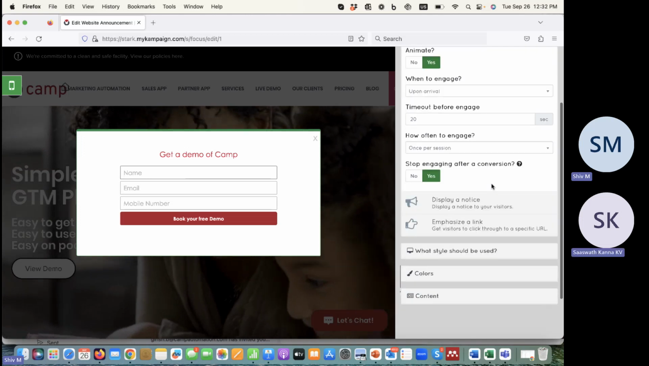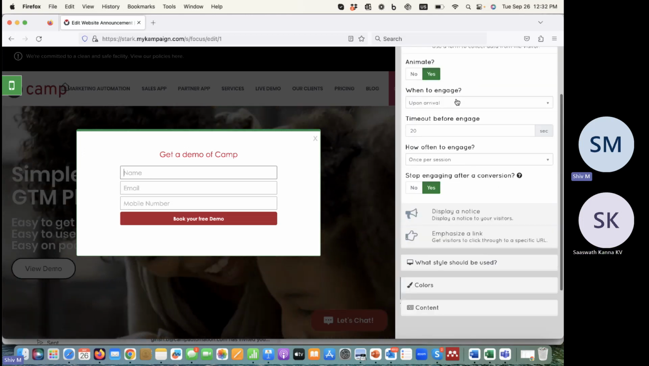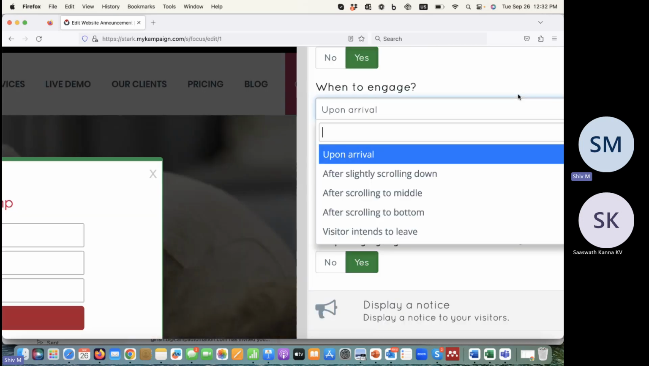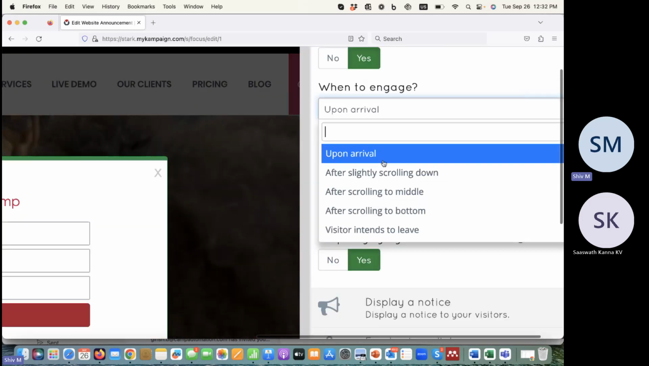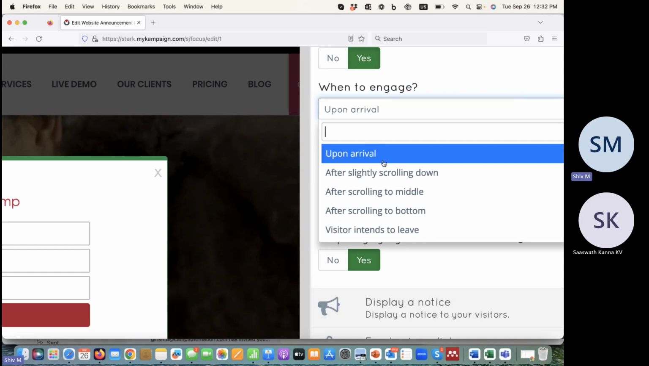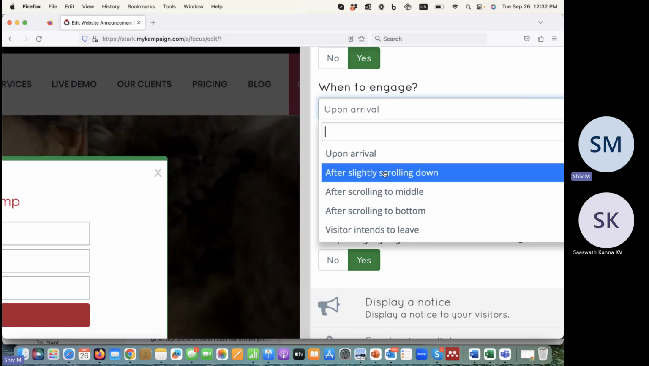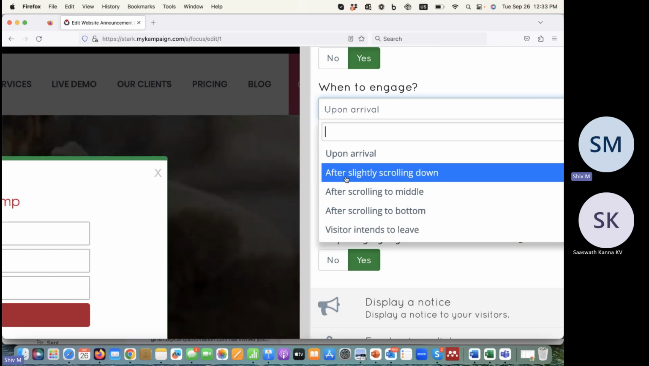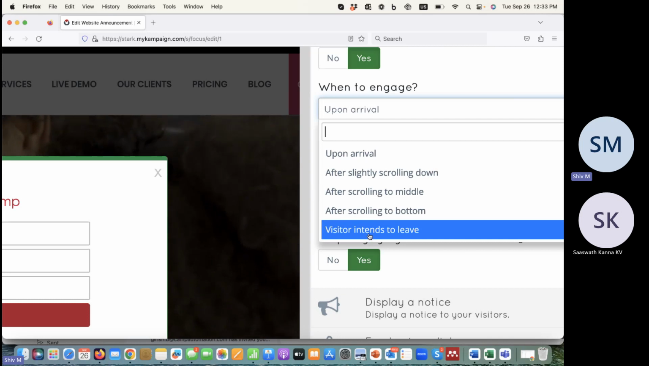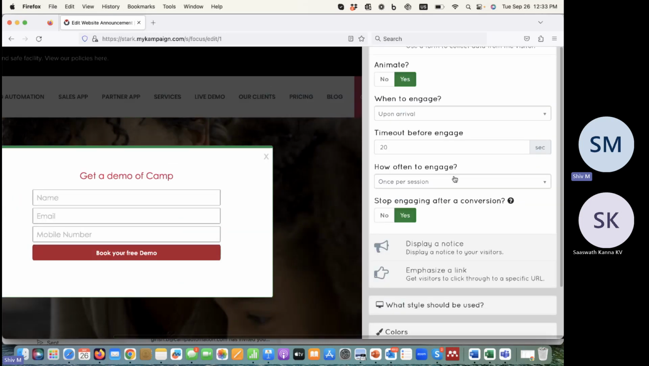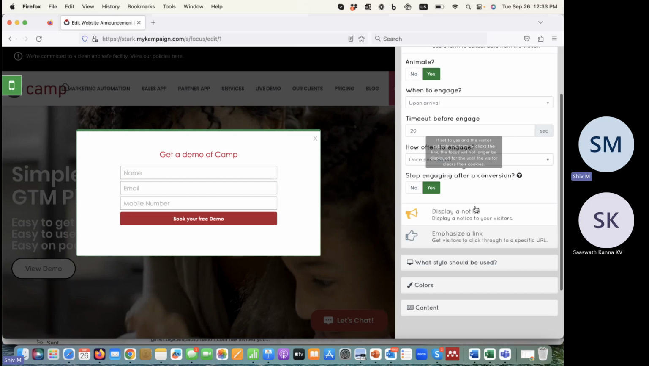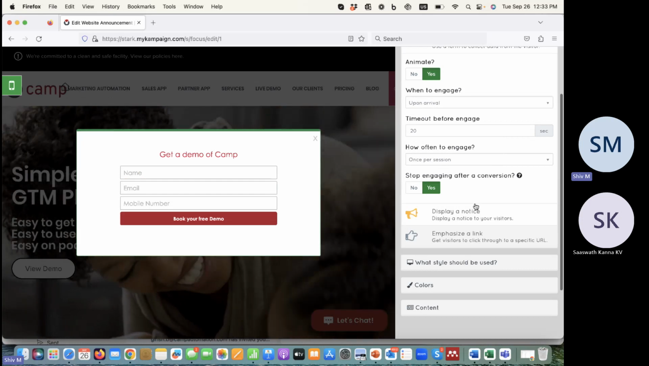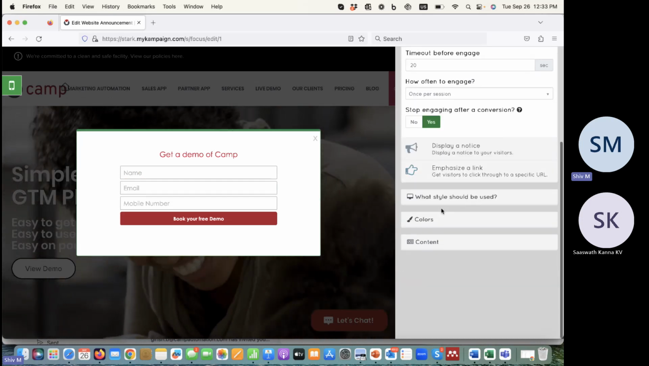Now I can decide how and when I want to show it. For example, I can say show it on arrival, when they enter my website, immediately show it. Or after they scroll down slightly, or when they intend to leave. When I try to close the window, it will show this notification. So out of say 100 people coming to a website, even 4 or 5 people fill it, that becomes additional leads for you.